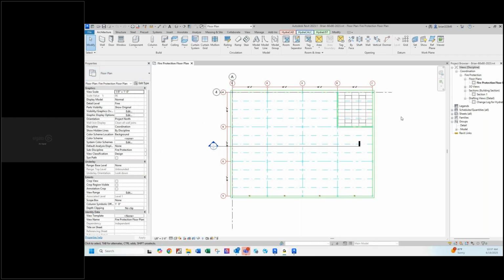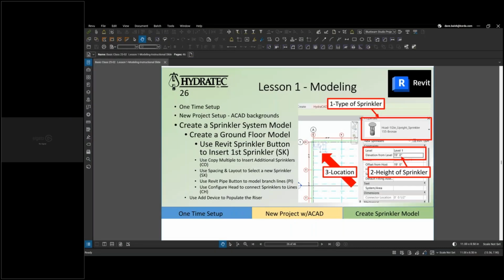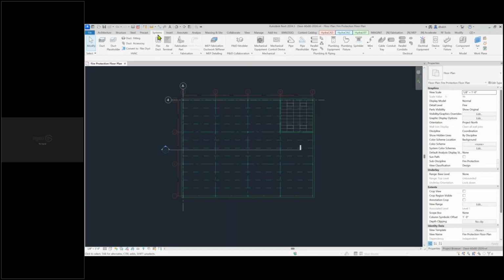Make presenter. Yes. And we're going to start by looking again at slide 26. And that says we're going to put in one sprinkler. There is a shortcut, SK. It's also on the systems ribbon under plumbing and piping or something, and it's a sprinkler button, but the shortcut is SK.